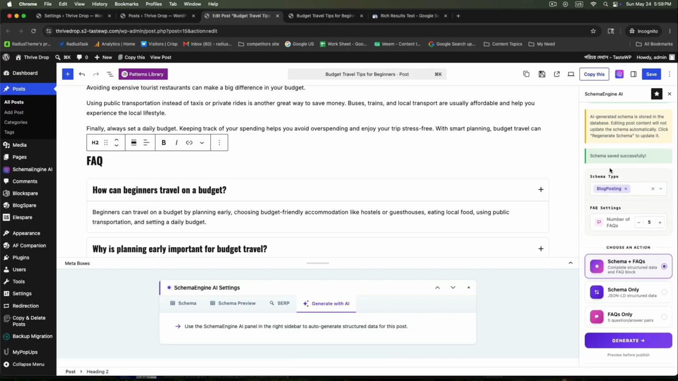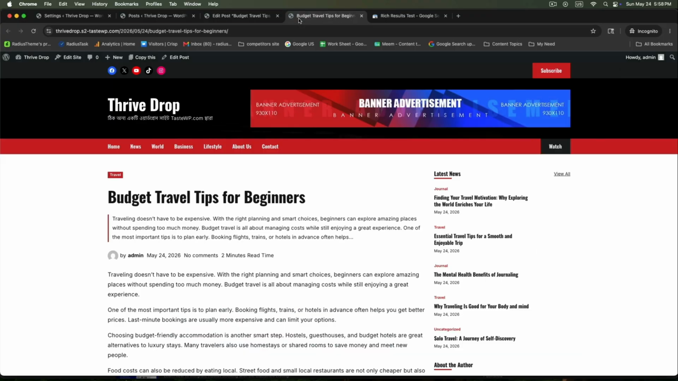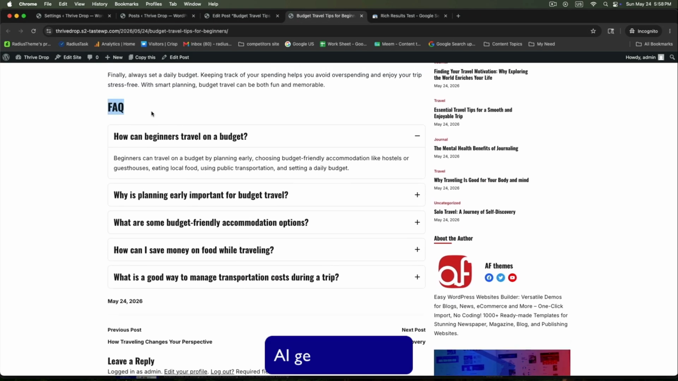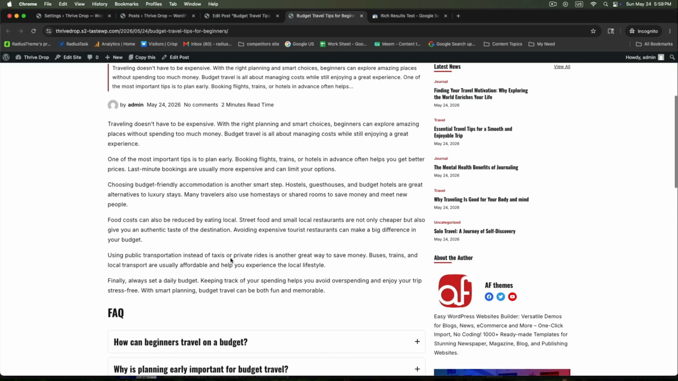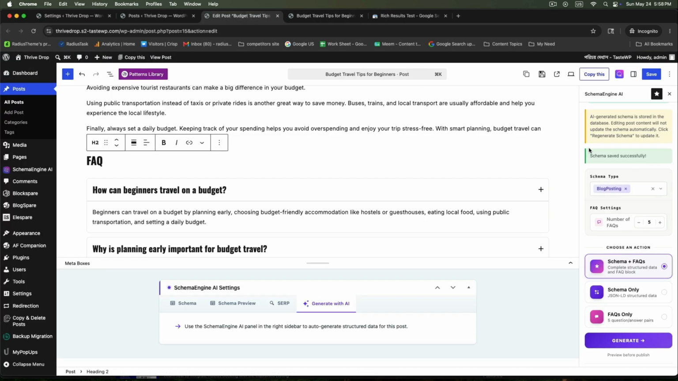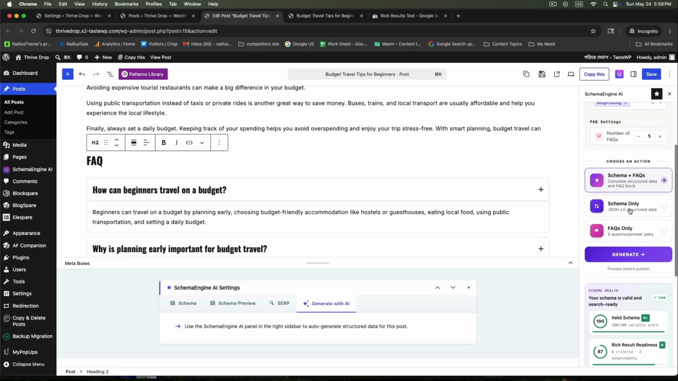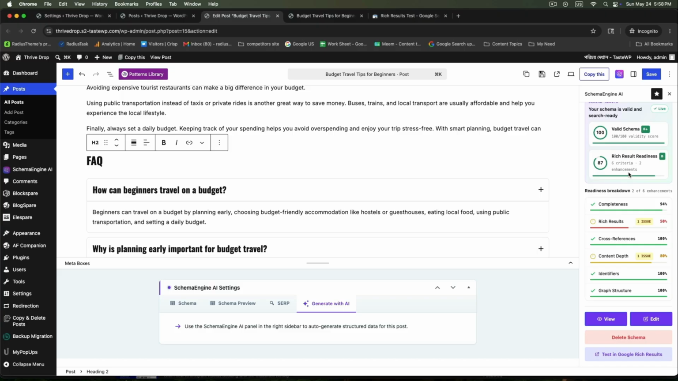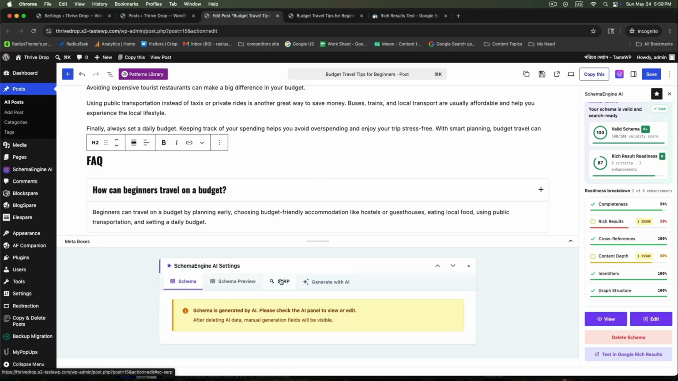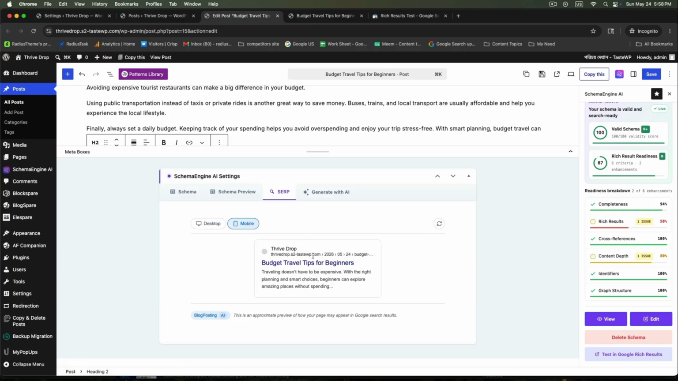The generated FAQ entries are fully editable, so you can modify your questions or answers before publishing. Review the generated FAQs, make any necessary adjustments, and ensure that the content accurately reflects the information on your page. The structured data is now embedded on the page and ready for search engine indexing.